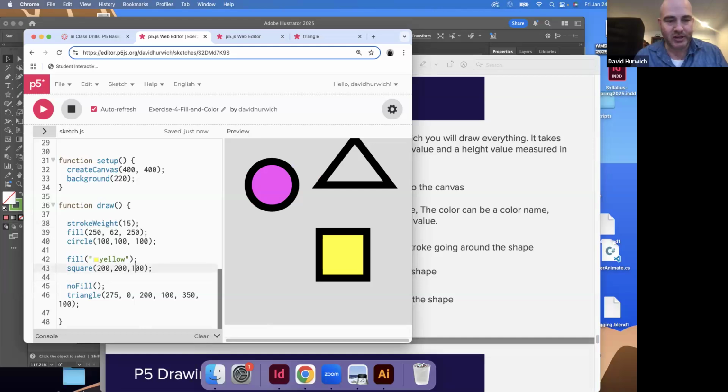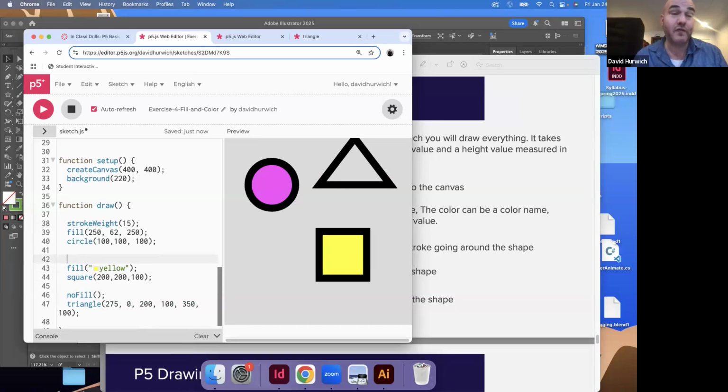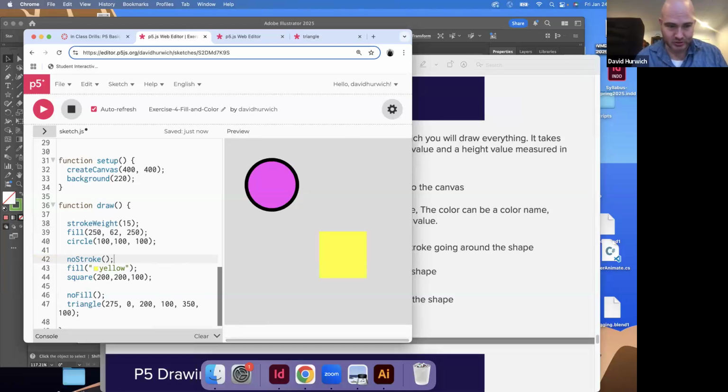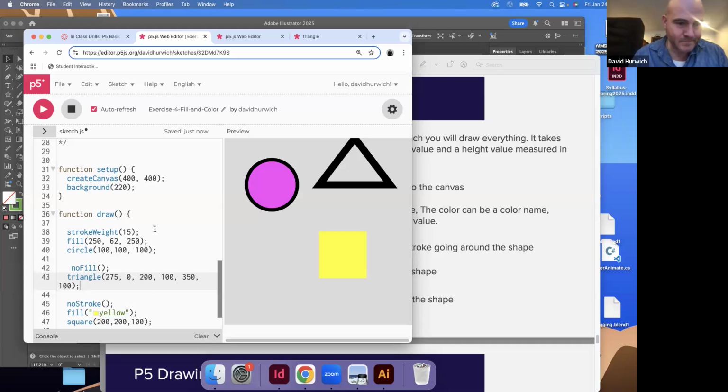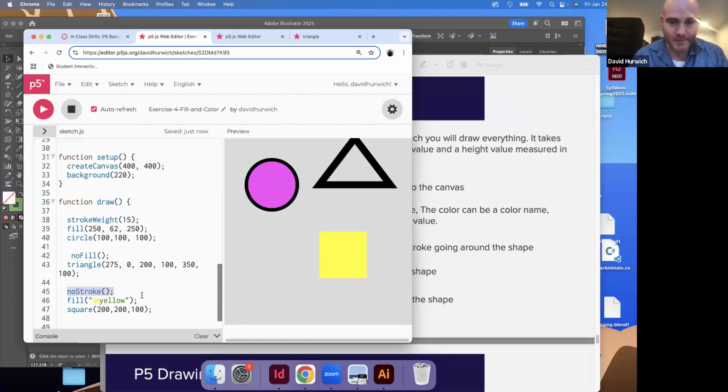Just like we had noFill, there's also a noStroke option, which means it will remove a stroke. Oops, if you're wondering why my triangle vanished, this now has no fill and no stroke. So I'm actually going to reorder this. There you go. Okay. So it builds this before it does that. So the noStroke only applies to the square. So you can see that the square no longer has a stroke.